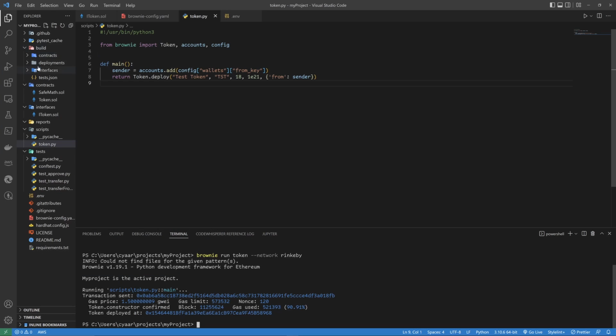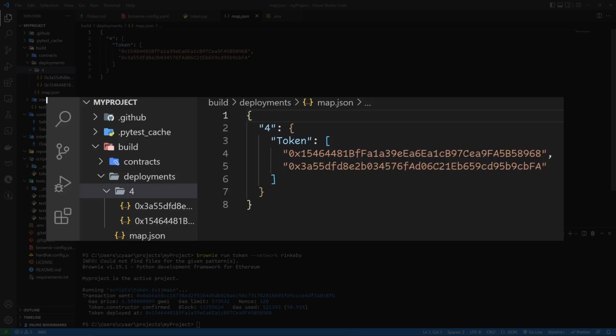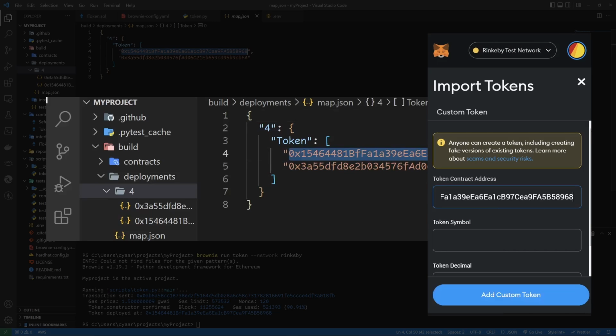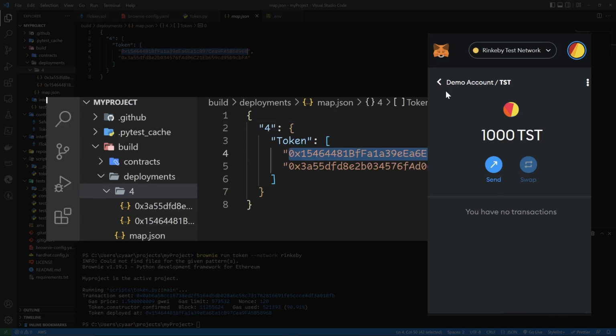If all goes well, you should see a deployment map in the deployments folder under the build directory. This record object's keys are chain ID numbers, and within each chain object, we can see the name of deployed contracts and an array of addresses from previous deployments. When we import this address on MetaMask and connect to Rinkeby, it shows us a balance of 1,000 TST tokens.